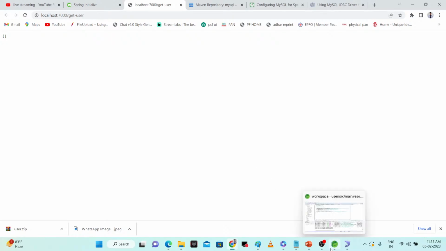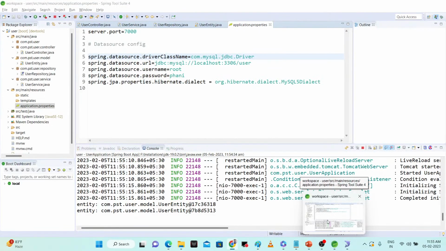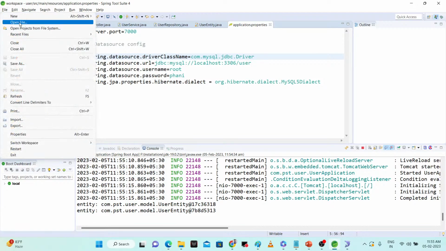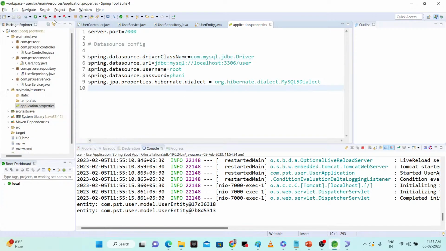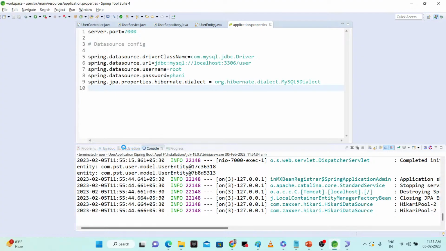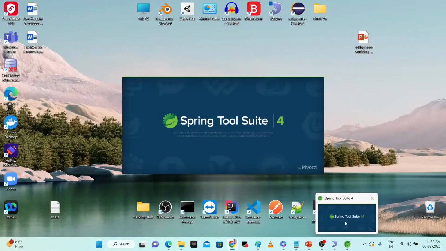No. Okay, we'll refer to the previous example, then we'll try. Just a second. File, switch workspace. Let me stop the server. Let me see our existing applications, like Docker. No, this is not correct.